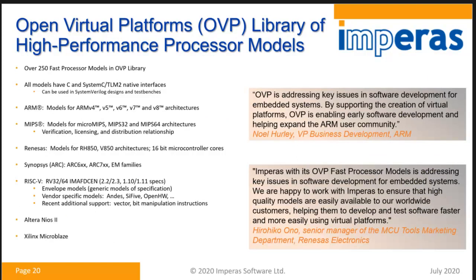In terms of models, we have a very large library of processor models. They're written in C. They have SystemC interfaces around them. They can also run with SystemVerilog in there. We have models of all the ARM architectures. We have models of all the MIPS models. We have Renesas models, Synopsys ARC models, and more recently we've got a lot of the RISC-V.